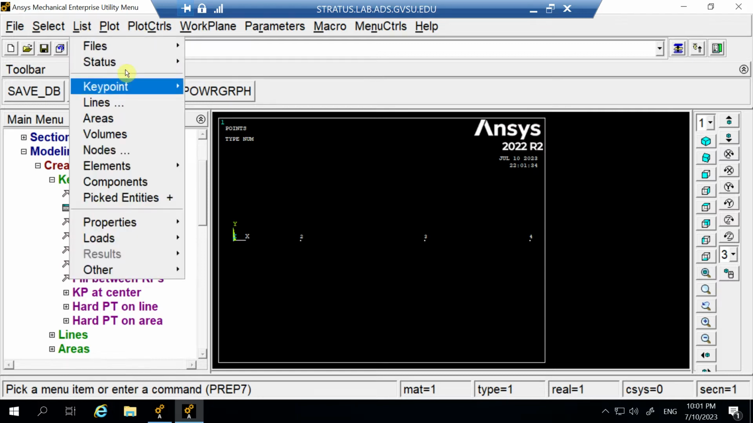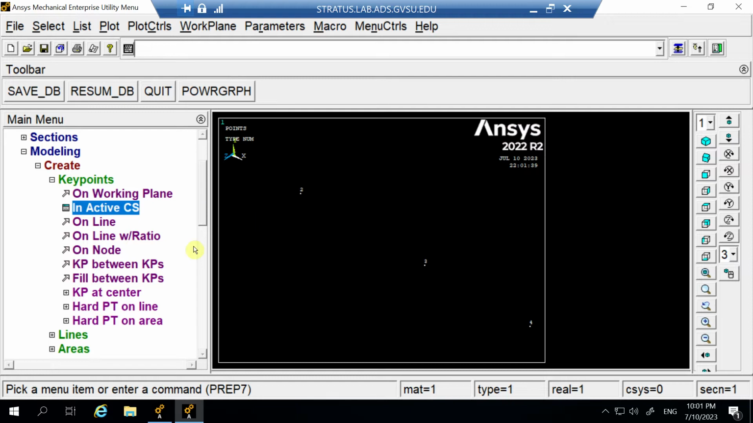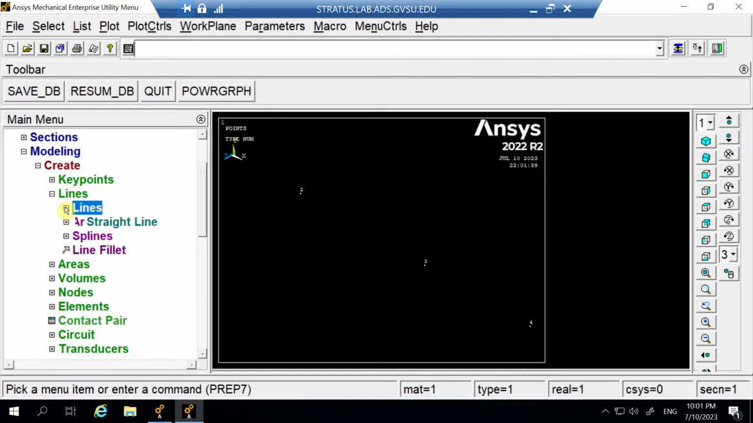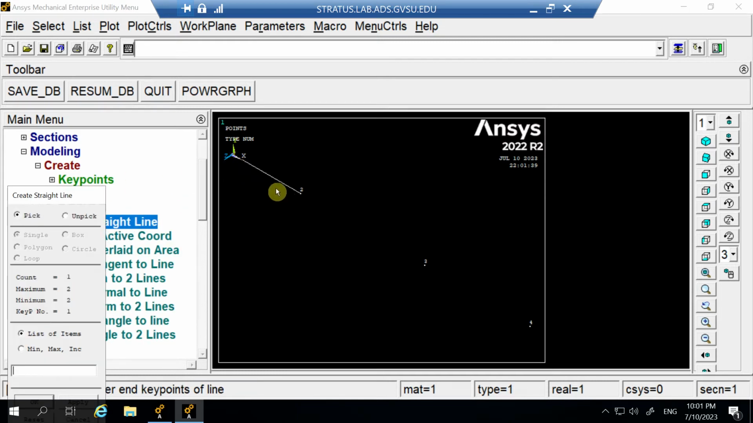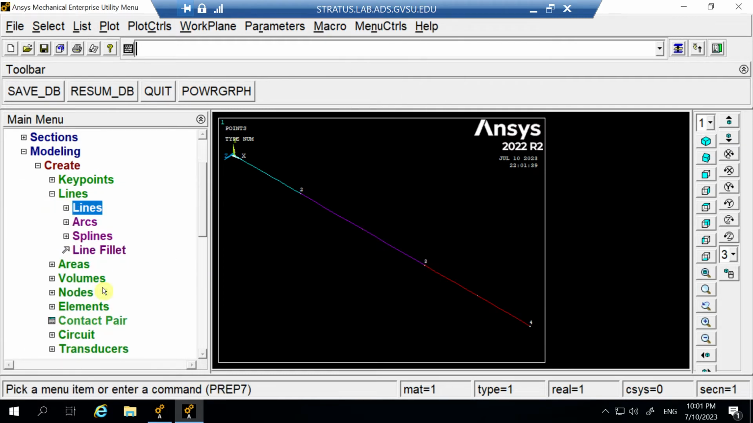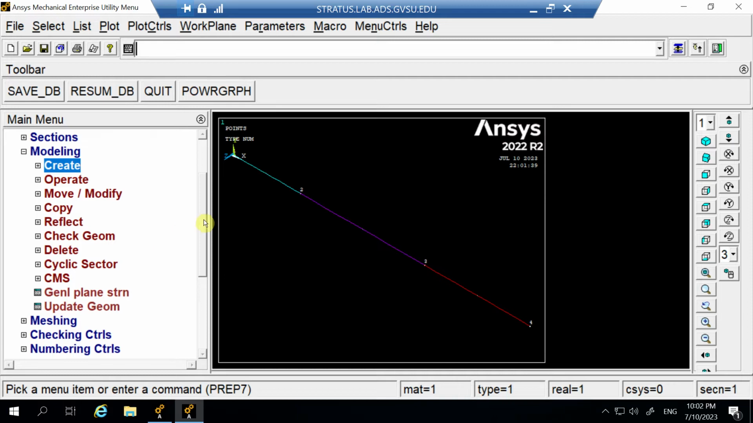So let me change our view to isometric. Alright, so then I need to create a line to show the shaft. So start from here to here. This line is going to represent my shaft. Alright, so what else? Okay, so we did the modeling.